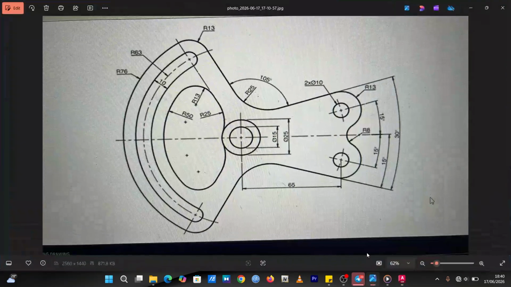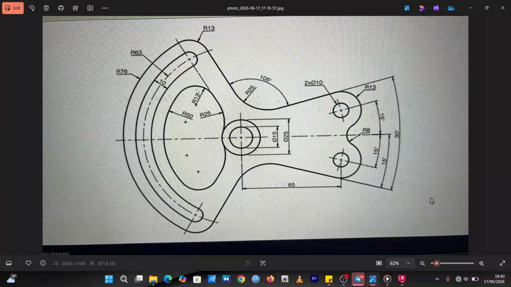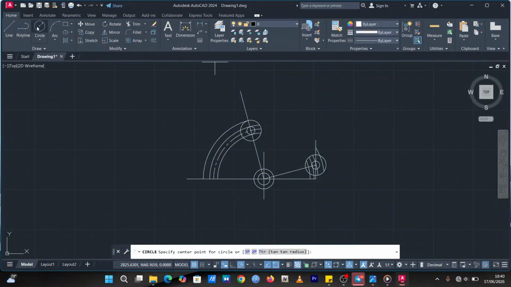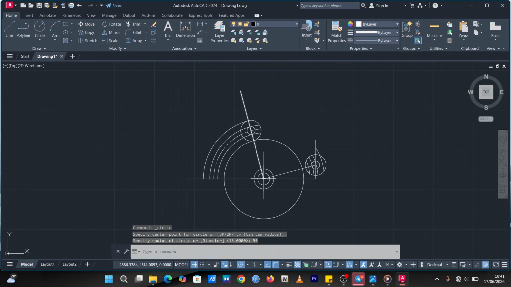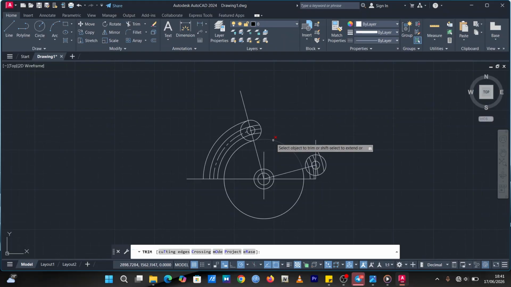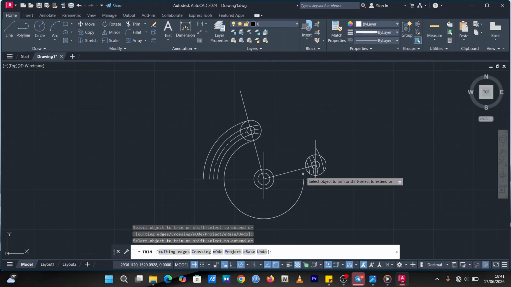So from here, we are going to do this over here. So we are going to draw a circle with a radius of 50. So let's do that. You pick your circle tool, you stand at the center here, you input your 50, and then you press enter. So we are going to have something like this. So you can trim, you trim here, and then you trim here. Good. So we are going to end up having something like this.